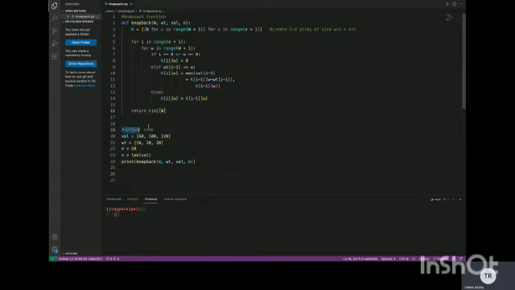After that, in the driver's code, I have taken two lists. First one is value that contains 60, 100, and 120, and the weight array that contains 10, 20, and 30. And then we have the weight of the knapsack, that is 50. N is the length or the size of the value array, or you can call it a list in Python. And then we are calling the knapsack function by passing four parameters, that is W, weight array, value array, and then the size of the weight array.